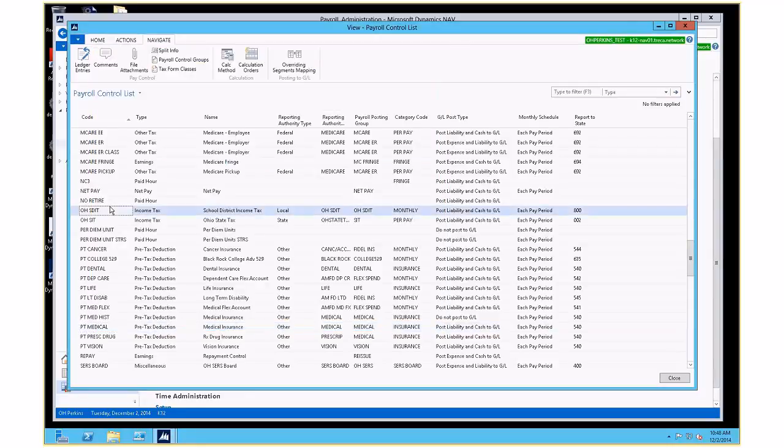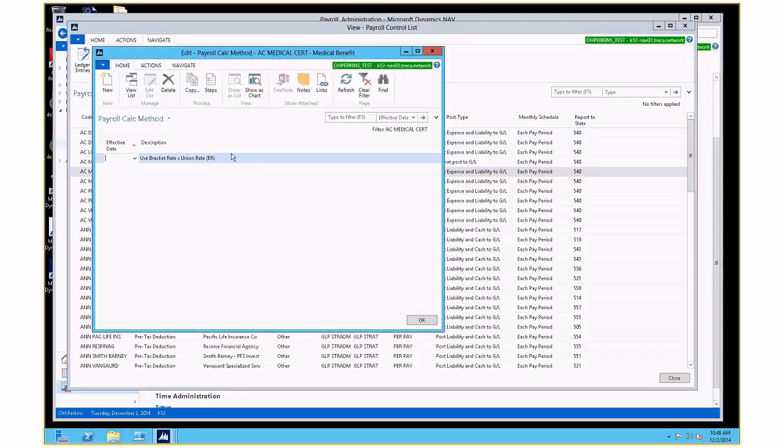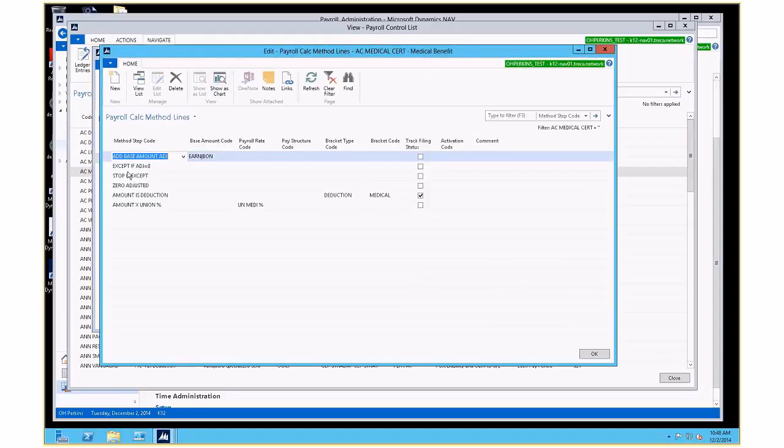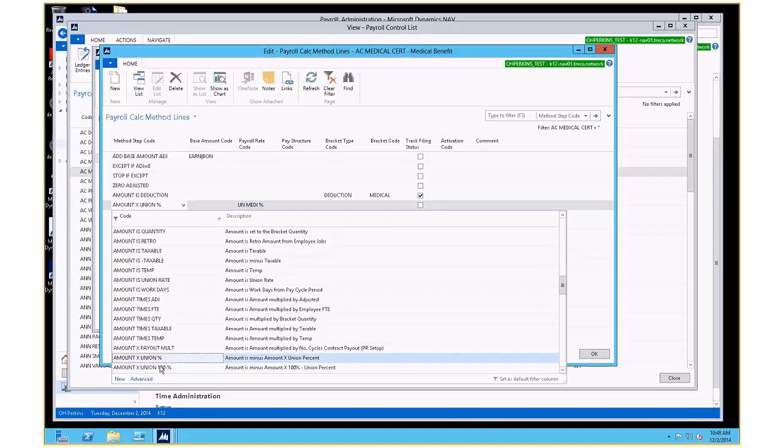All right, let's go back up to our medical now. Calc method. Okay, this one is correct because now this one is the one by that rate. Everything is the same. The only difference is this step. This is the same rate code. This is all the same. Everything's perfectly the same. The only difference is that we're using this step now versus the step below it. So the step below it was being used by the EE.